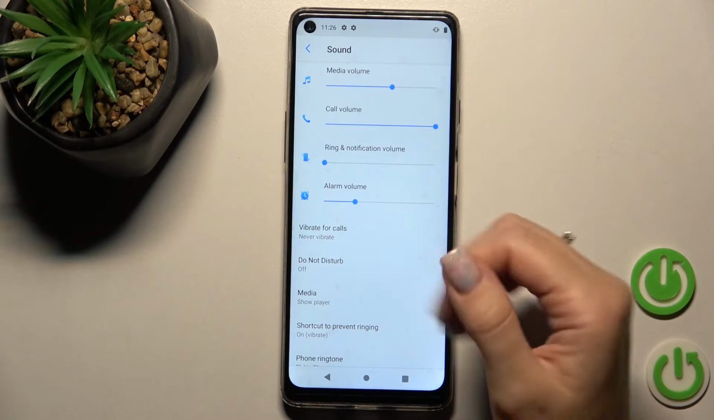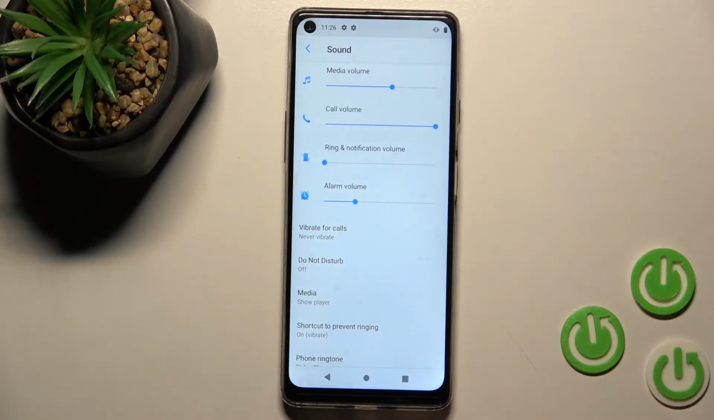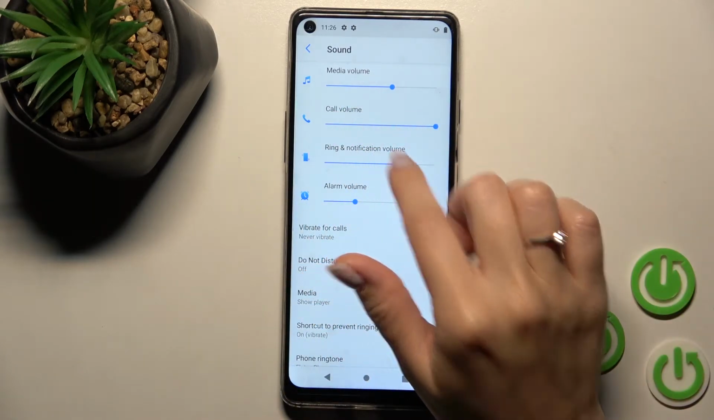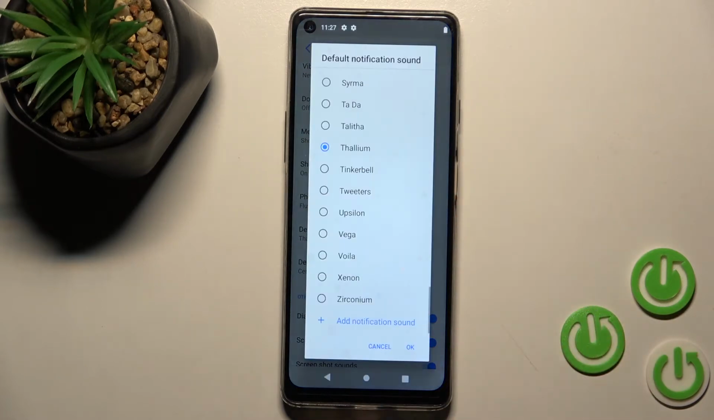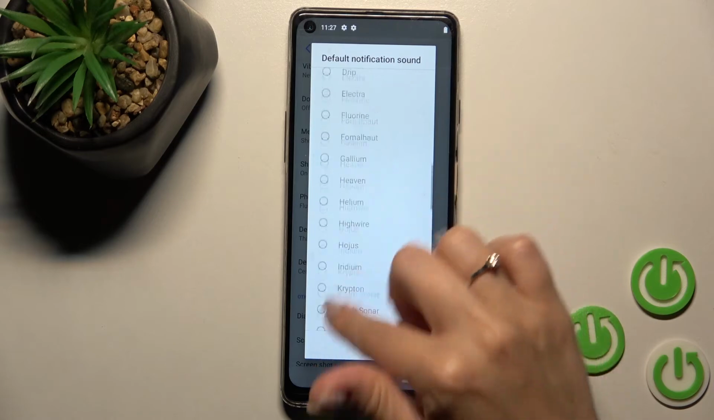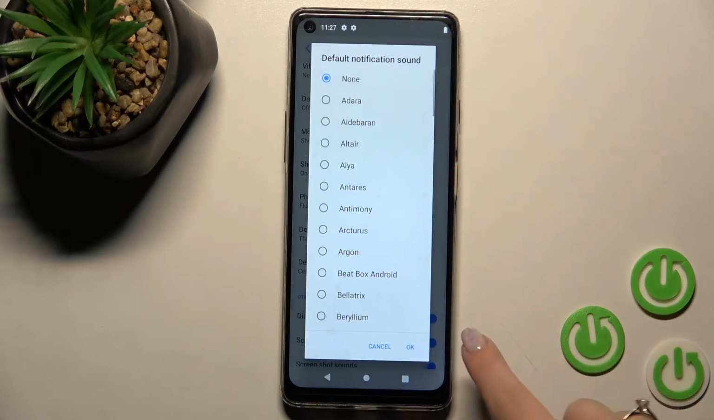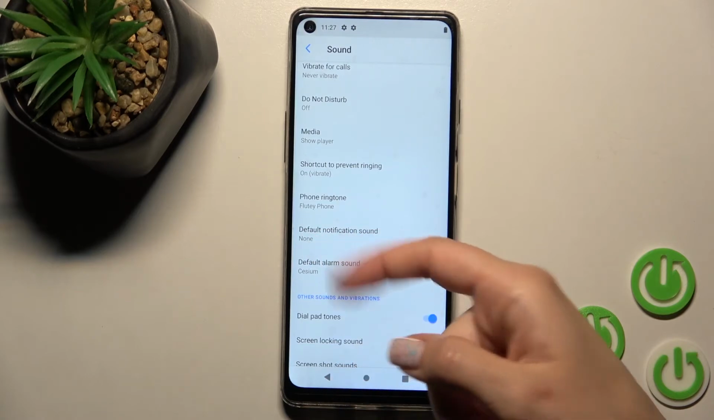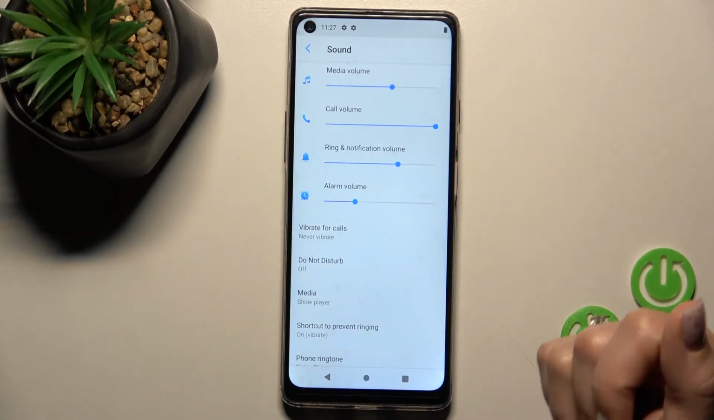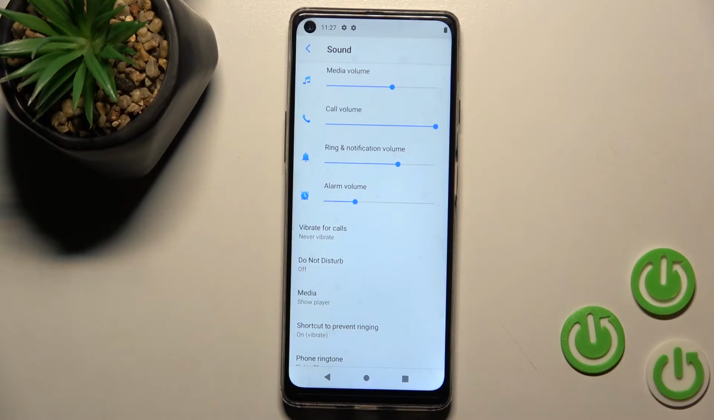And if you want to keep the ringtones and mute only notifications, you should unmute this panel. Then scroll down to default notification sound and switch your current notification sound to None. Tap OK to save the changes, and now this way we'll mute our device notifications but we'll keep the ringtones. And that's it.